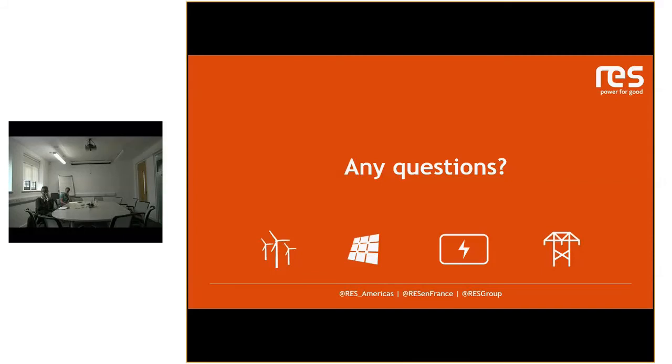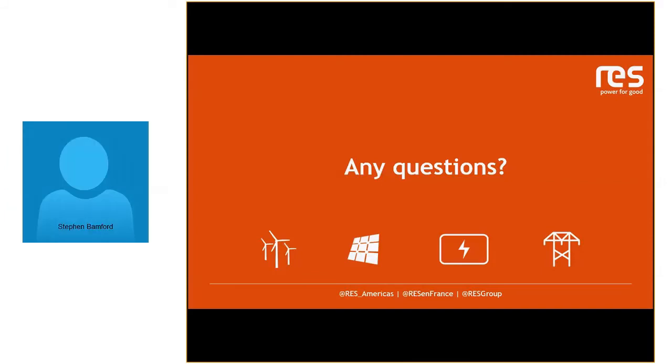So that's it for this first Clean Code Nugget on testing. Does anyone have any questions in general that they'd like to ask?